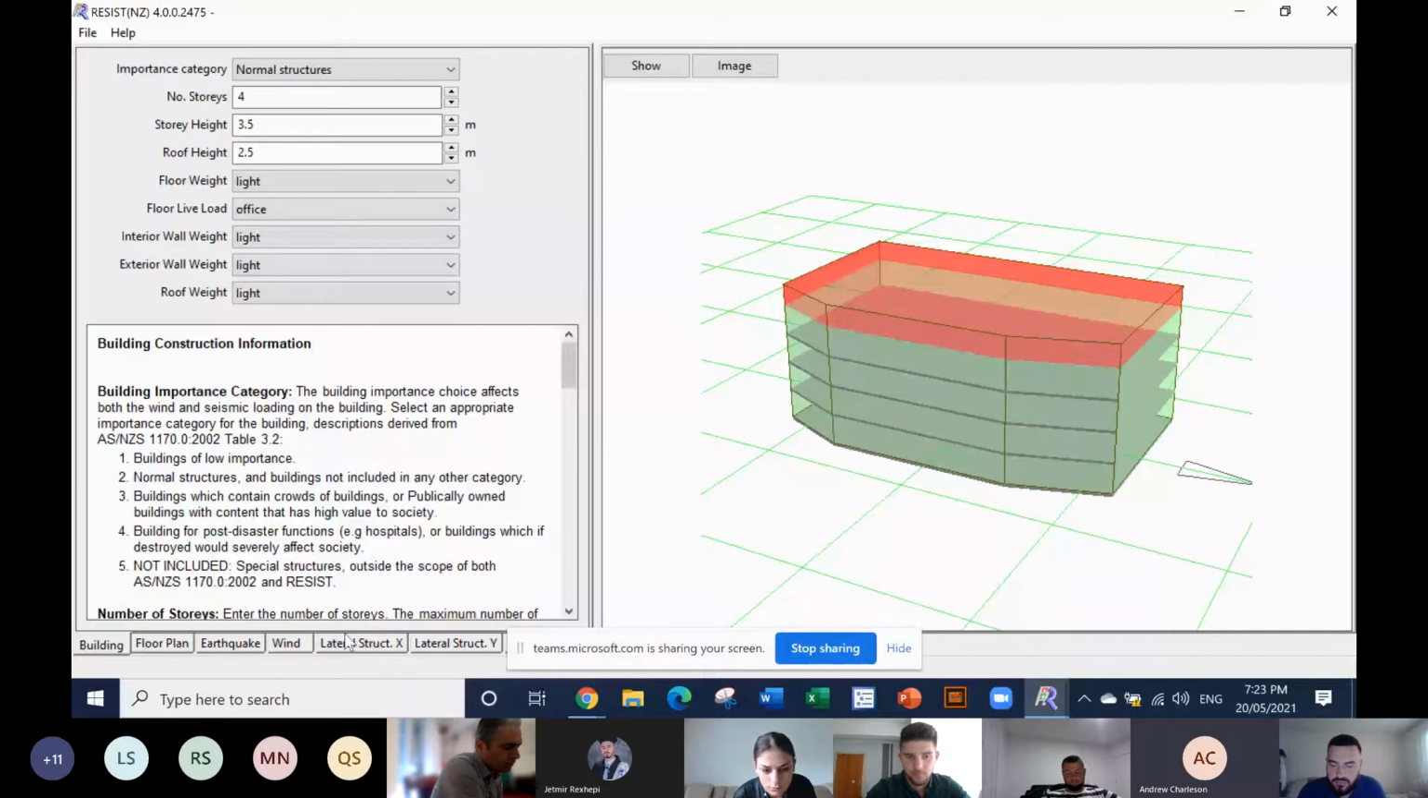Can you see me moving my cursor? Yes. Oh, good, thank you.